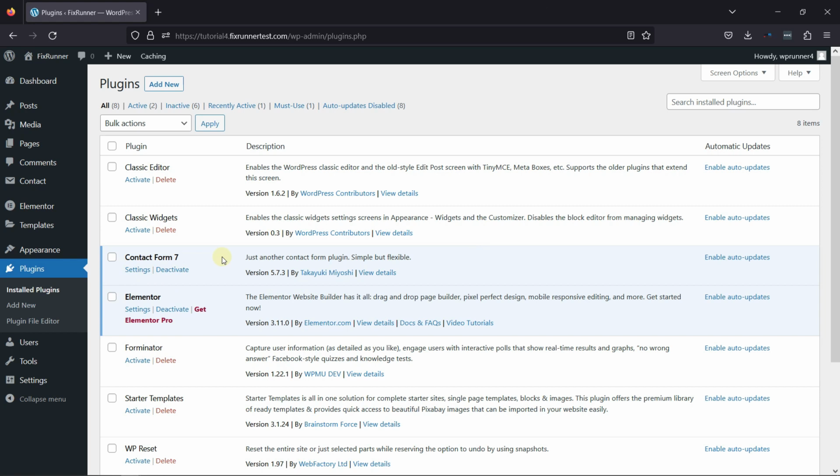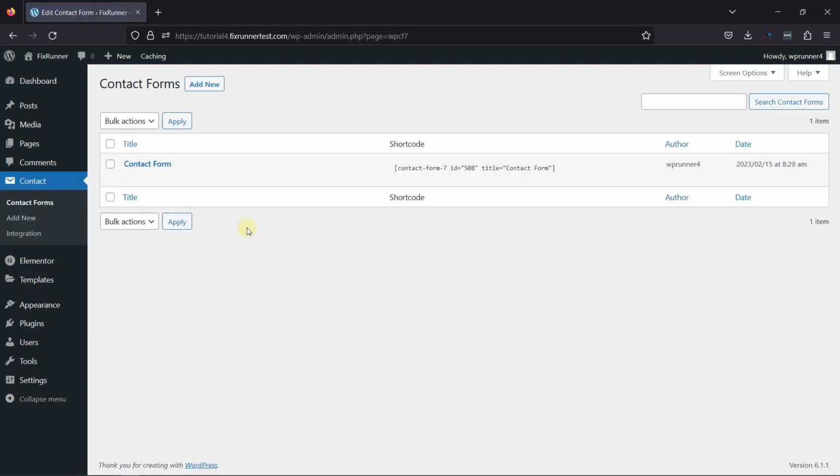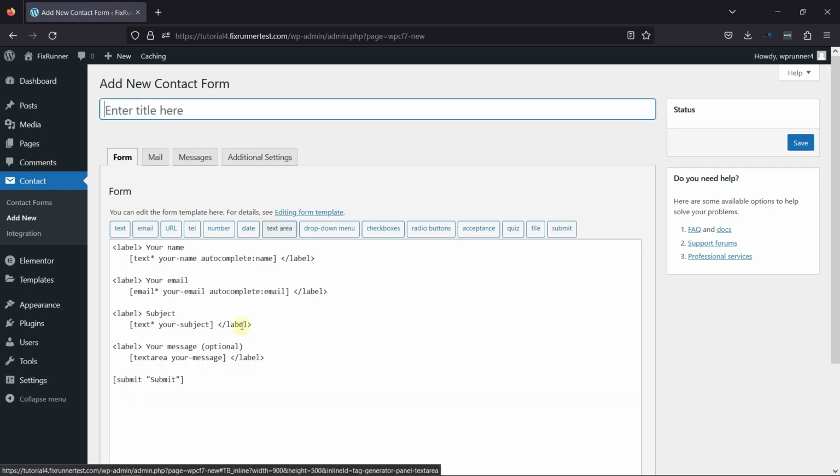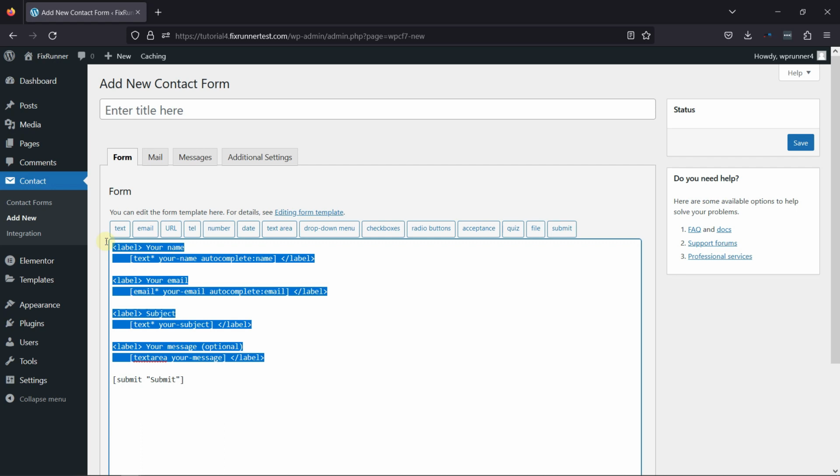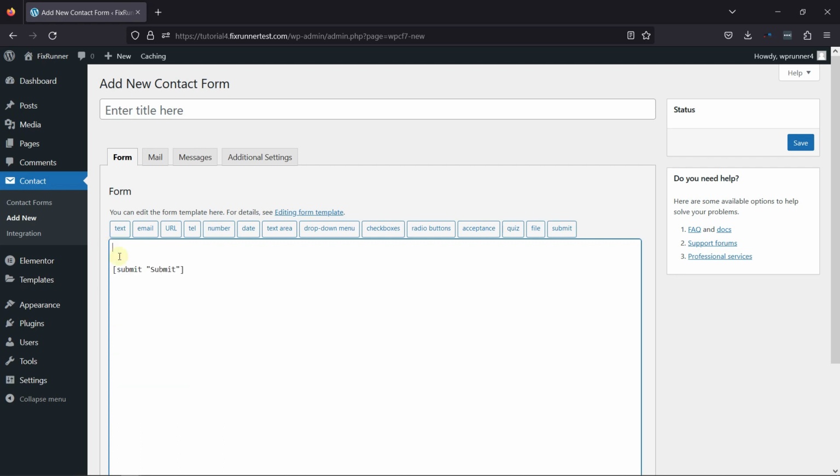To add terms and conditions in Contact Form 7, simply hover over Contact and click on Contact Forms. Let's create a new form by clicking on the Add New button over here. You can see this is the form editor window. You can simply remove the fields like this if they're not needed.